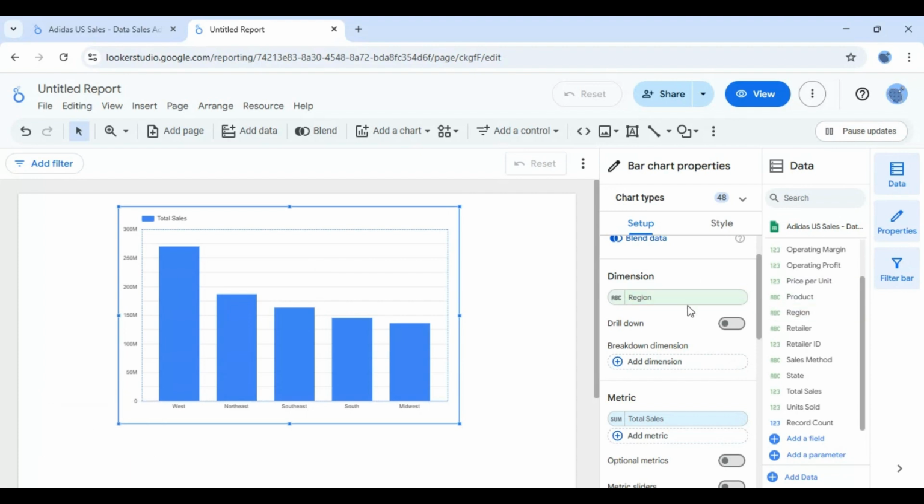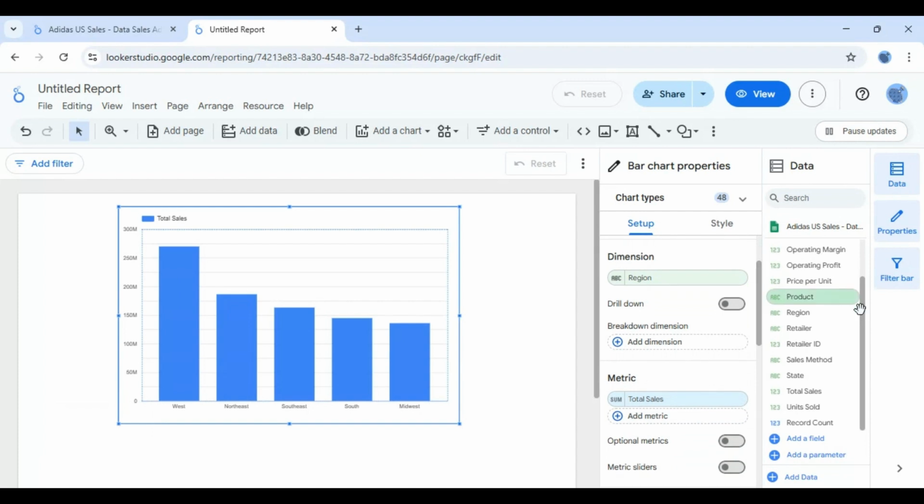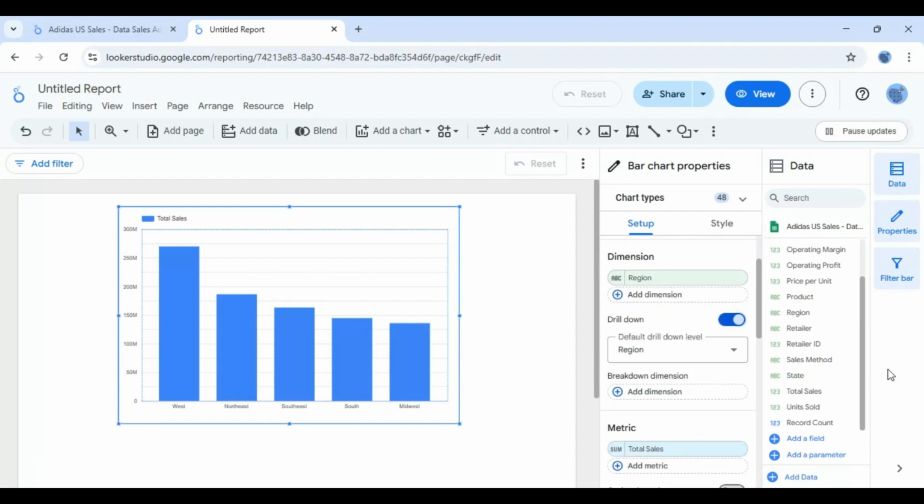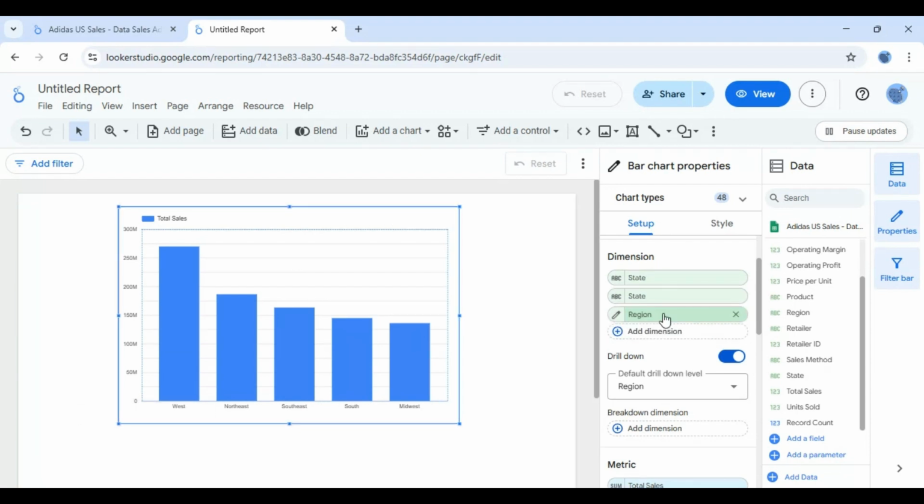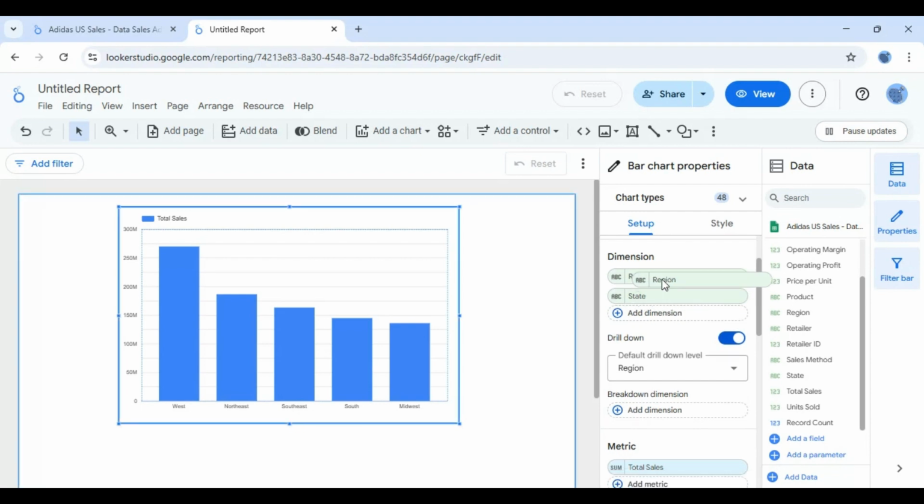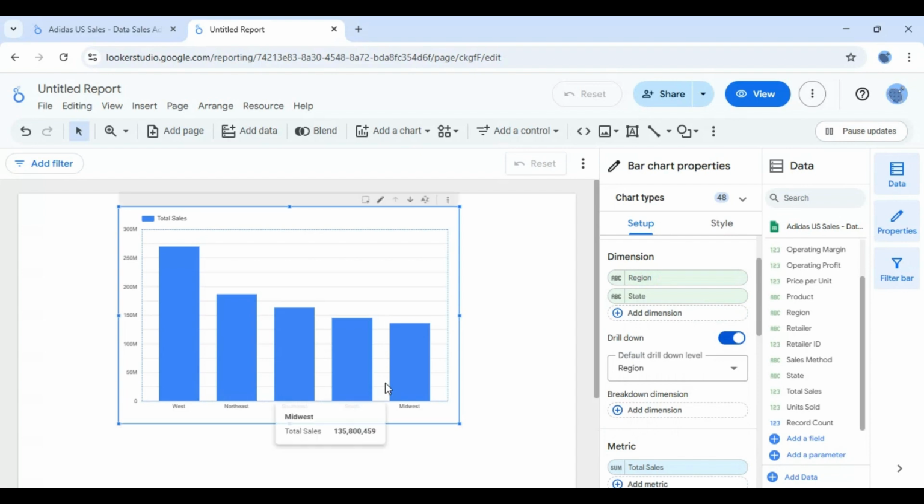I want to drill down from the region to the state, and state to the city. In that case, to enable drill down, I can add state to the dimension. Here we can see the top five bars are available. So if I want to, sorry, the state is available.